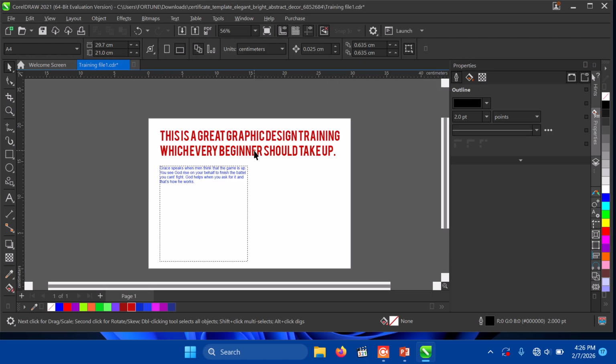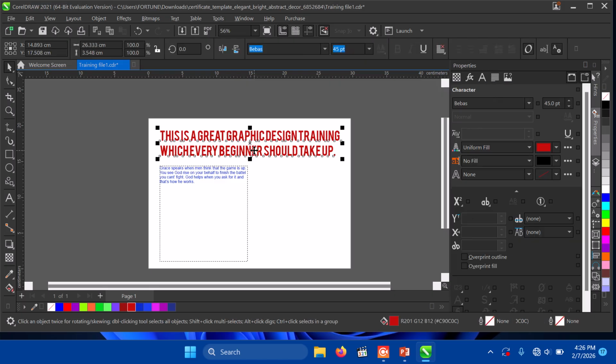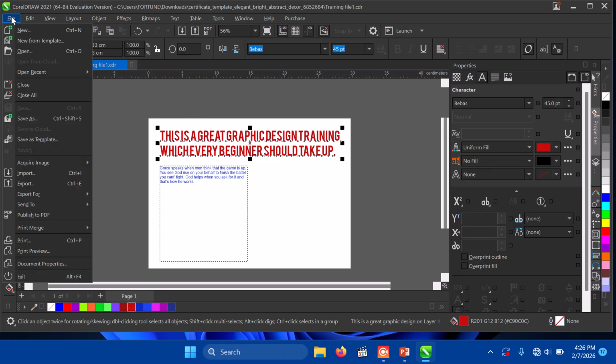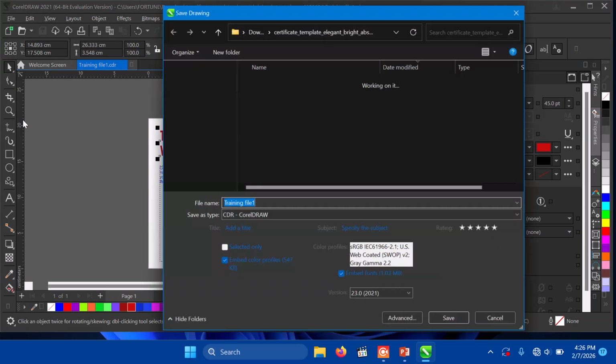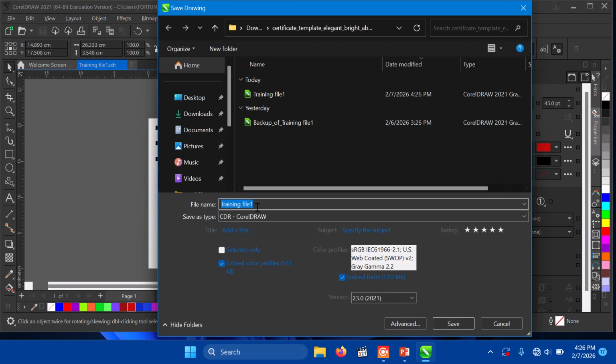Now when I click on this thing I wrote here that looks like a title, please, as you work, save your work. Please regularly save your work. How do you save your work? If you're saving for the first time, go to File and tap on Save As. When you tap on Save As, you give your work a file name.